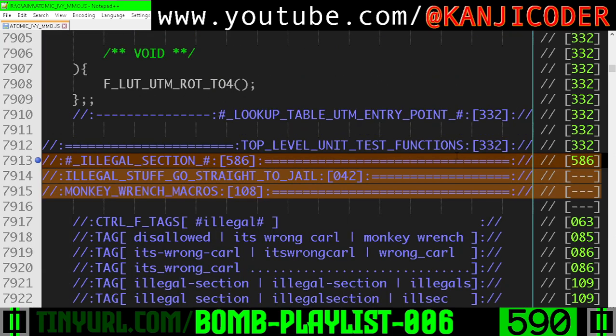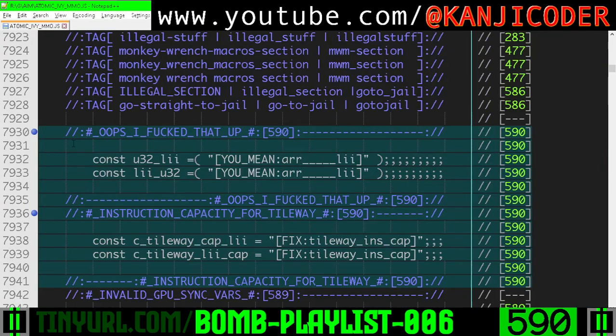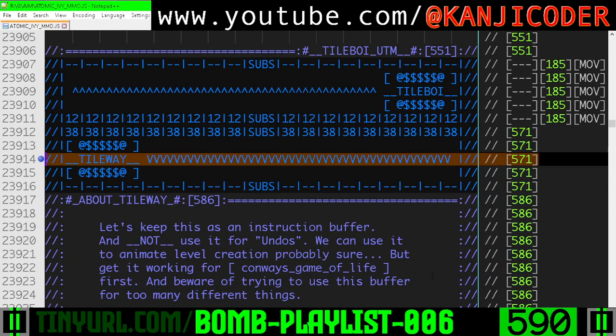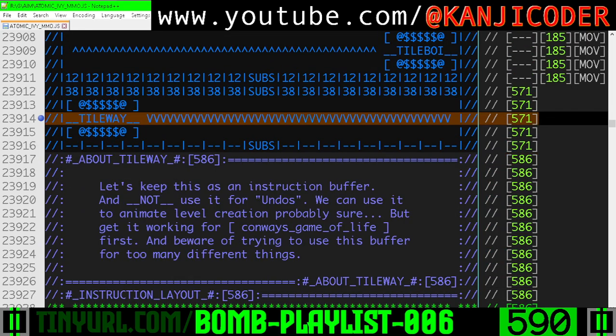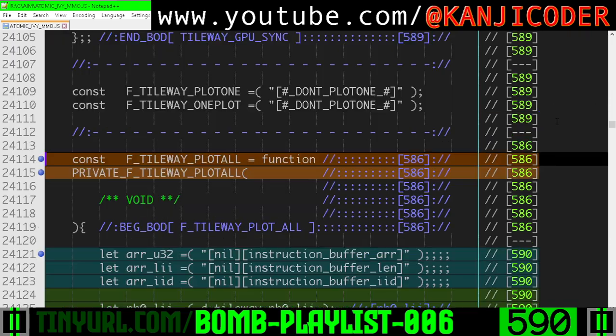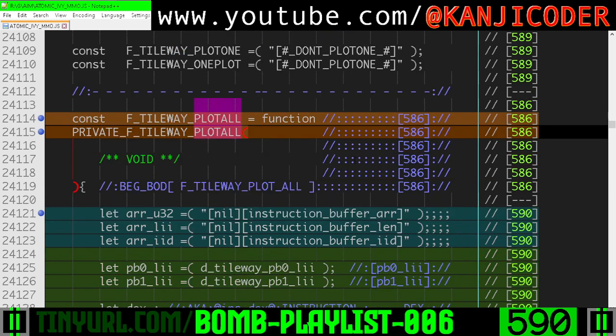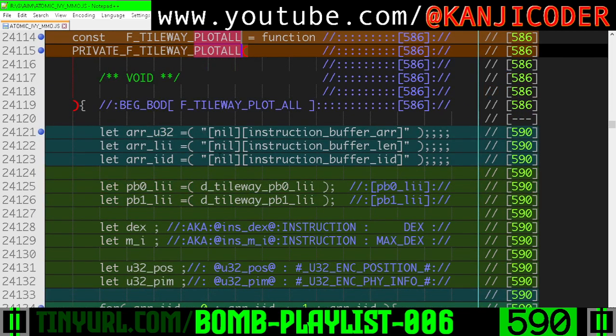Okay, so in the illegal stuff section, we have some more monkey wrench macros for misspelled variables or misspelled constants or misspelled identifiers, I guess. In the Tileway function section, within this plot all function, we've started to write the body now. So we have the instruction buffer we're pointing to, the length and instructions of this instruction buffer, and an integer ID tag telling us which instruction buffer we're currently using.